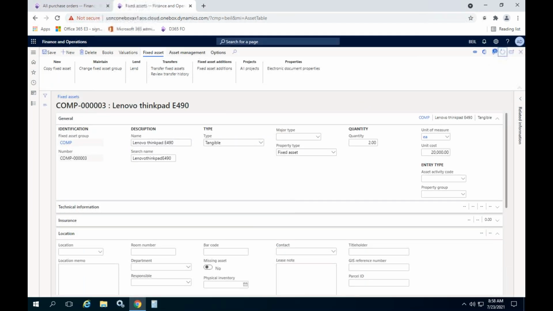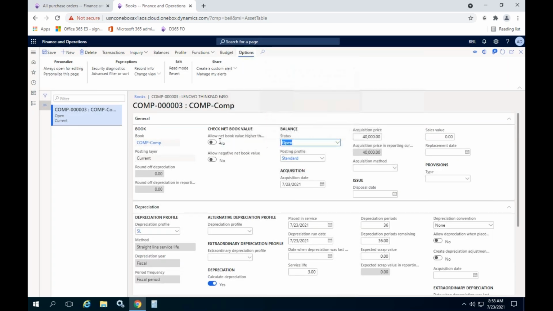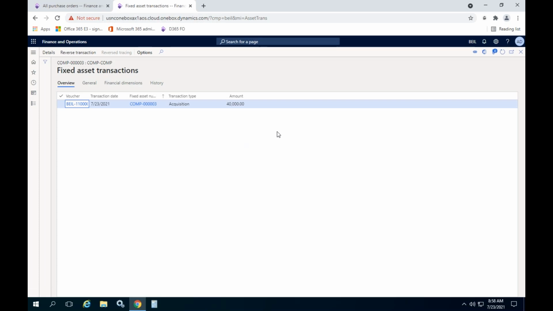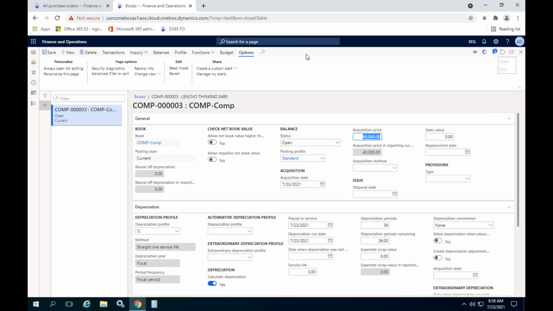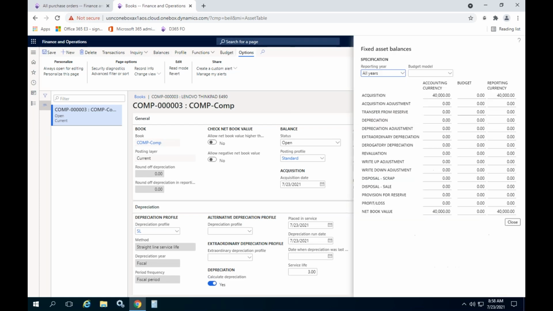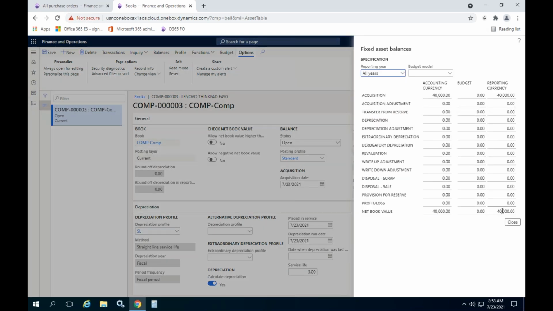Then we'll refresh this. Now the 2 quantity got updated and the unit cost also got updated here automatically. And if you see the books now, the status is open. Acquisition price is 40,000 for 2 quantity. Now if we go to the transactions, you can see the acquisition value also. If I see the balances, I can see 40,000.